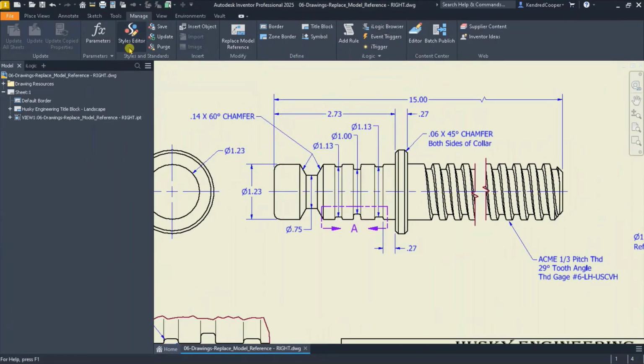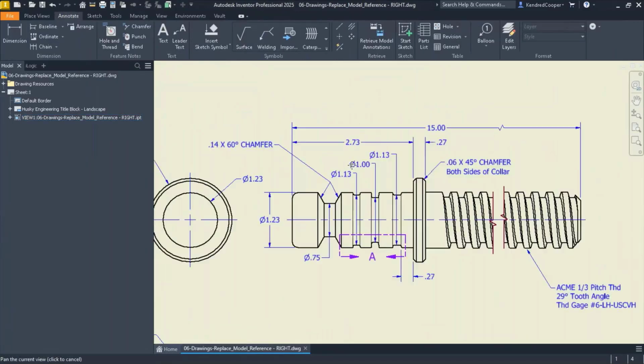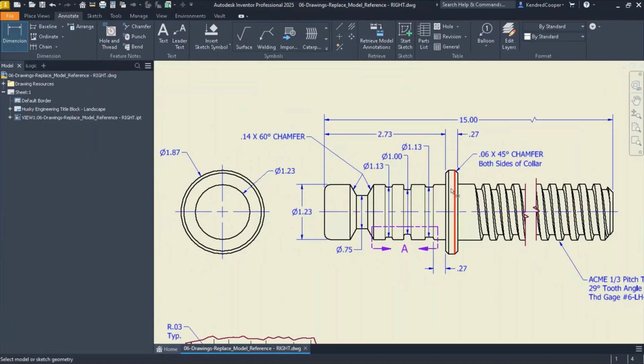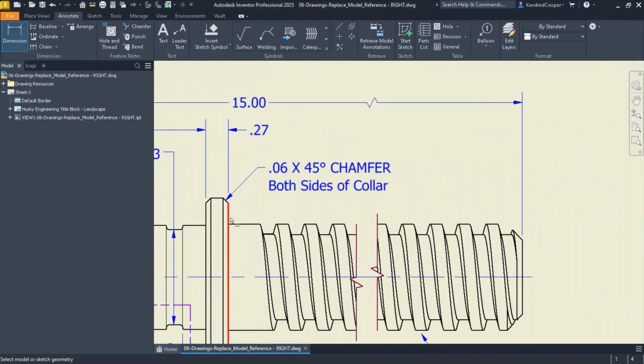Something else with drawings is when you're working with dimensions. When you go to create a dimension, for example, let's say I come in here and I create this dimension here. When you create the dimension, you have the option up here in the format panel to choose what dimension style you want to use. Otherwise, it's going to use the default style that you have specified in your styles editor. So you have that option during the creation.